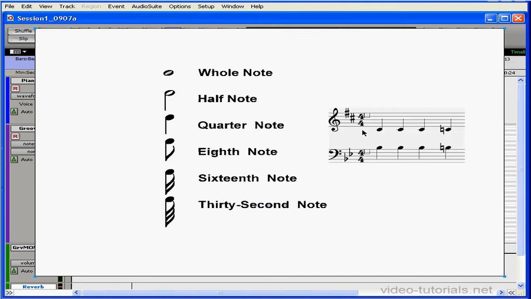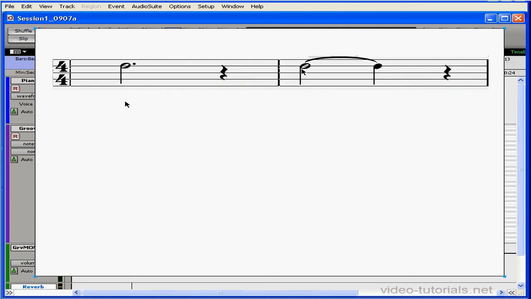1 bar can contain 1 whole note, 2 half notes, 4 quarter notes, 8 eighth notes, 16 16th notes, or 32 32nd notes. But you might be wondering, what about notes with an odd number of beats? Well, notes with an odd number of beats can be written in 2 ways, either with a dot, as you see on the left, or with a tie.